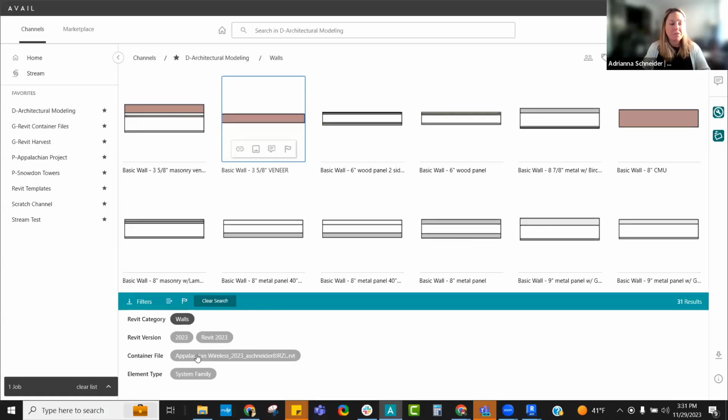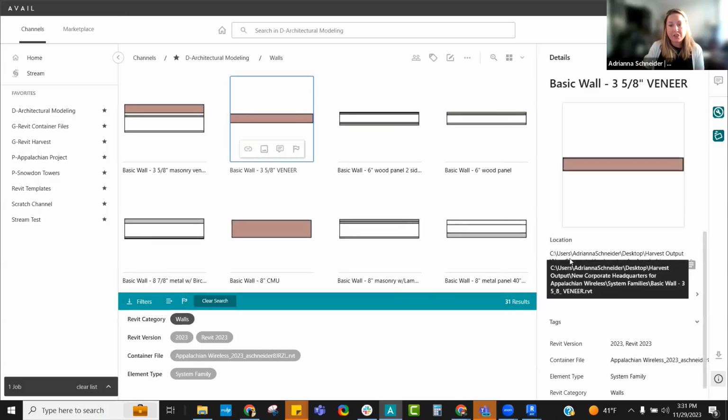I know that it's coming from my Appalachian project. It's a system family. It's a wall. I can also see where exactly its location is in case for some reason I need to get to it.